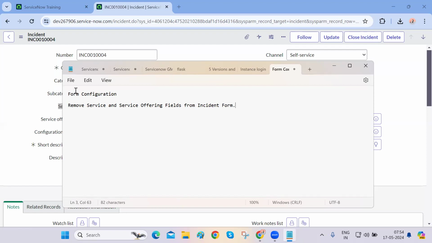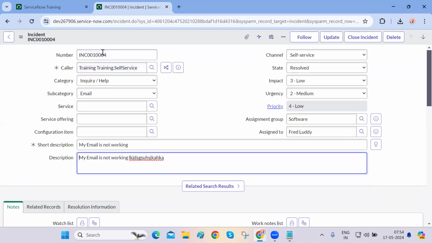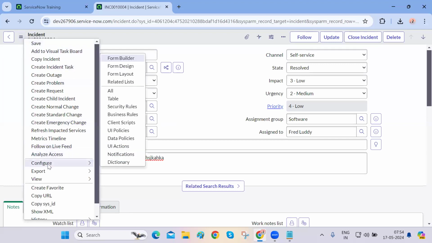So the business comes up and asks you: this incident form is very nice, we have the number, caller, category and subcategory, but we don't want these two fields. My form should be custom designed for my business, and there is no use of these two fields. So the business asks you to please remove these two fields and keep all of the other fields. What you can do is configure this form, and there are so many ways.